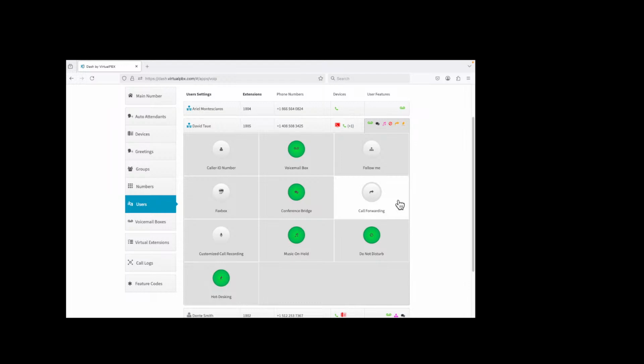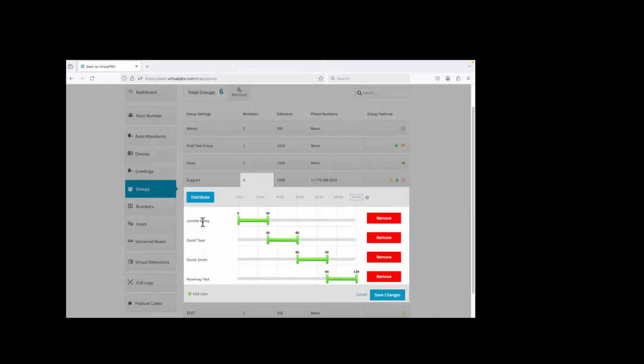So if Jeanette here is on a call and another call comes to the group, she's still offered the call for that second call to the group initially. She'll hear a call waiting beep. Her person she's talking to won't hear anything. After 30 seconds, the call would then roll over to David. Third call comes in, same thing would happen. Rings to Jeanette, then to David, then to Dante, etc. Now, as an admin, you can then adjust after distributing so that there's less hold time for these later users if necessary.